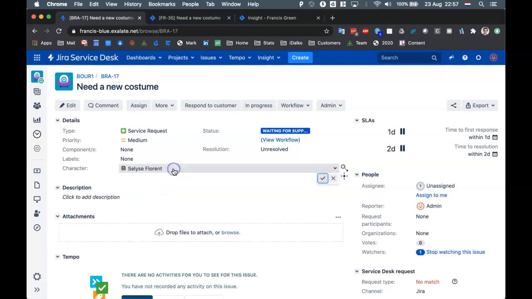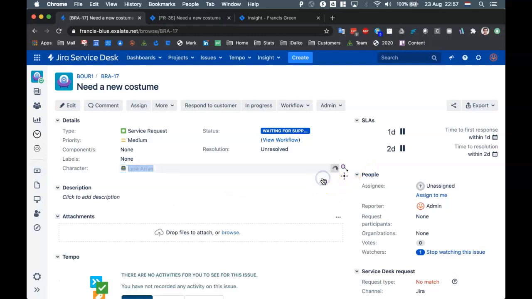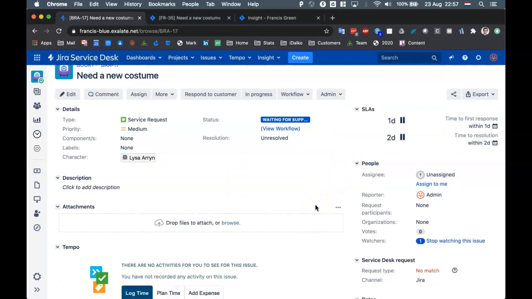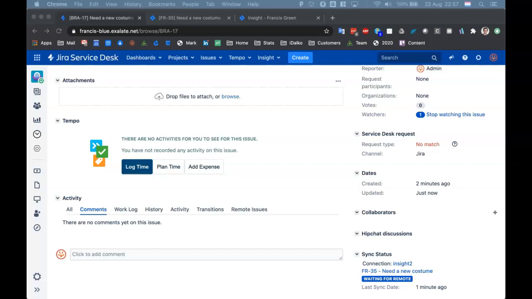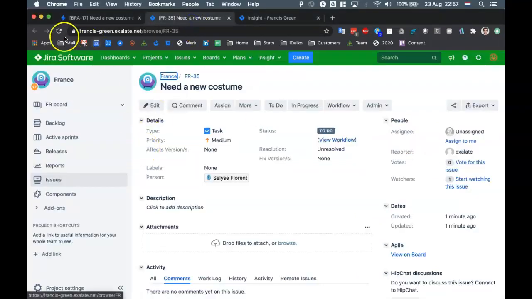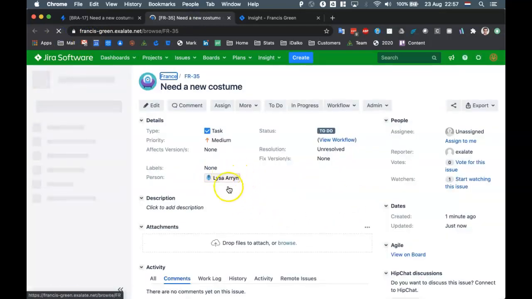Now assume that on the blue side I change this to Lisa. Send it over. It's in progress. Synchronized. Let's refresh here. It has been updated to Lisa.